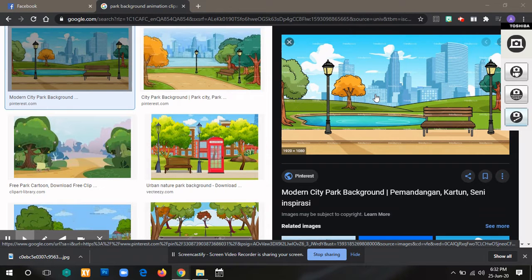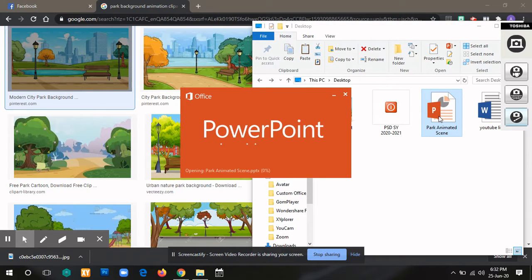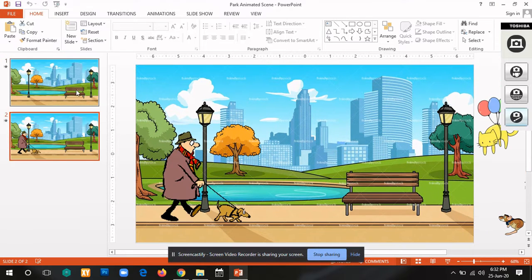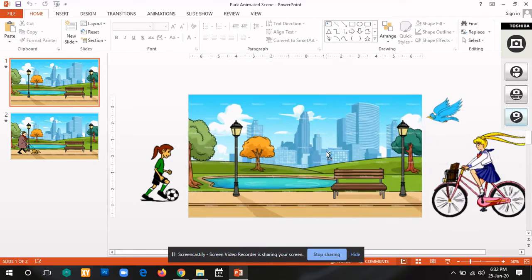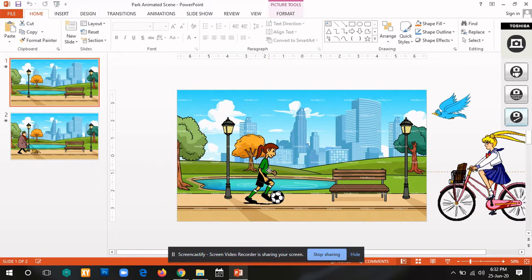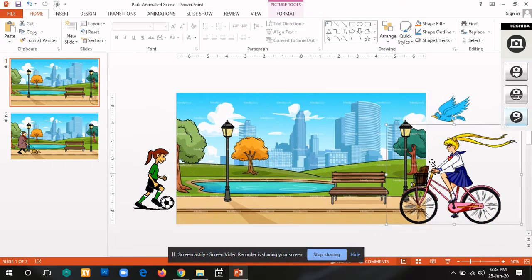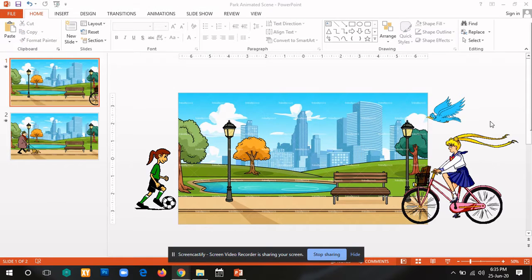Next, think of what to put in your output. In the output that I showed you, there are two slides here. What I have placed in the first slide are three things: this girl playing ball, this girl riding on a bike, and this bluebird. I think getting the pictures is more challenging compared to making the output itself.